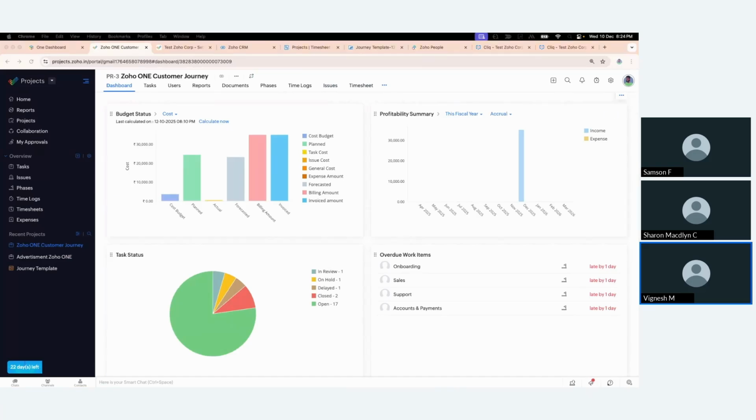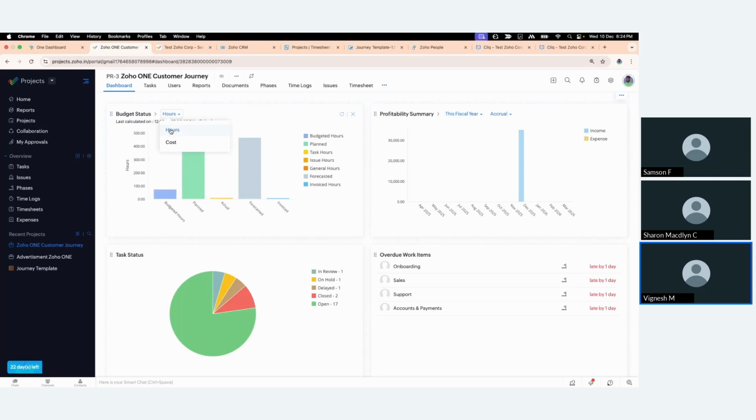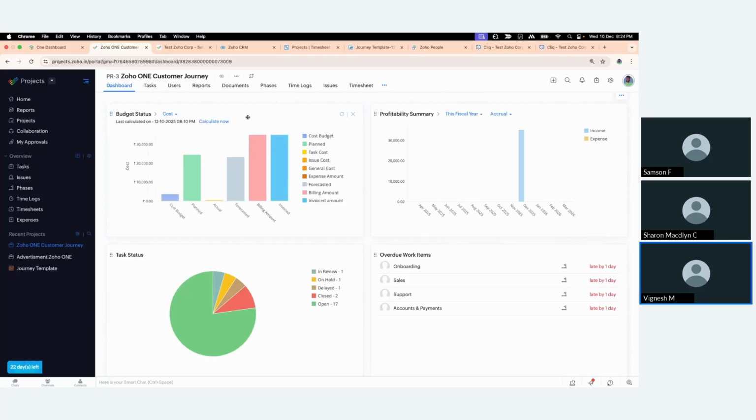Zoho Projects dashboard gives us a real-time snapshot of a project's performance, helping us make faster and smarter decisions. We can instantly check our budget status. You can switch between the cost and hours, so that you know how many hours we have actually planned to work on the entire project, and how much is actually being worked on from the time blocks and timesheets. You can also select the cost so that you can know how much budget you have allocated and how much you have actually spent on the entire project.